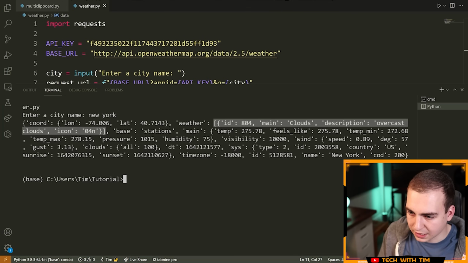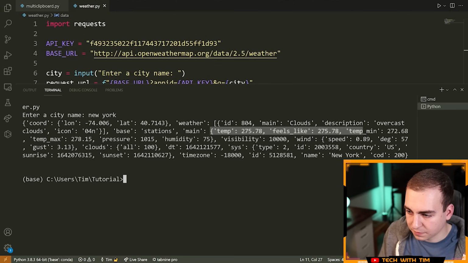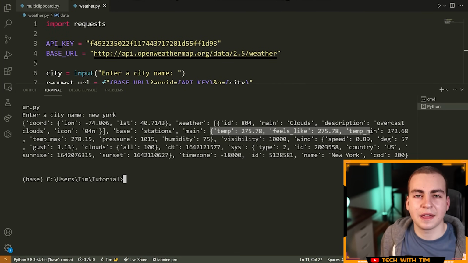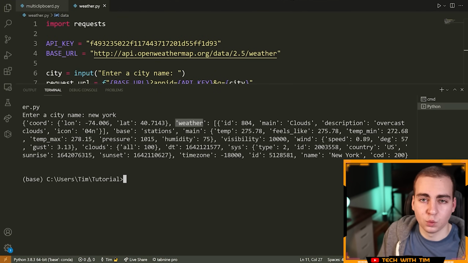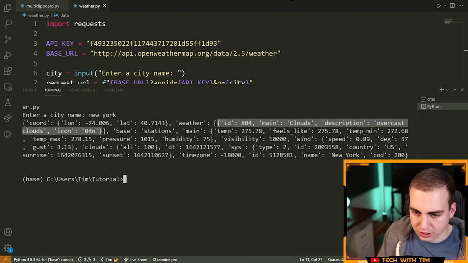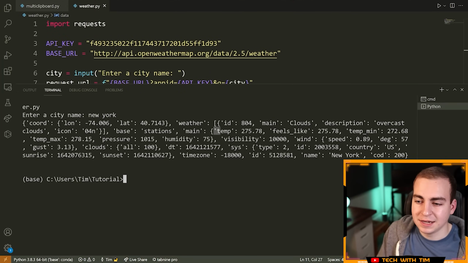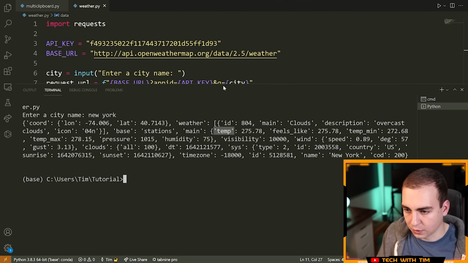I'm trying to figure out where it ends. Okay, it ends right here. We have base, we have main. Main is associated with the temperature, the feels like. So we need to look at this response here and figure out how we want to access the different elements from it. Now, I want to get the weather. So I want the description where it says overcast, for example. And I also want the temperature. Now, the way I get the weather is I access the weather key. And then I access the first element in this list, which is just this right here, right? Because we have a list. Then if I want the temperature, I need to access main, and I need to access the key temperature. So let's go ahead and do that.